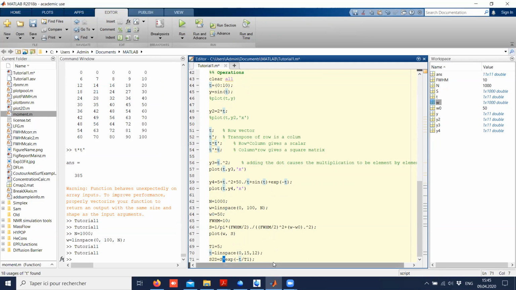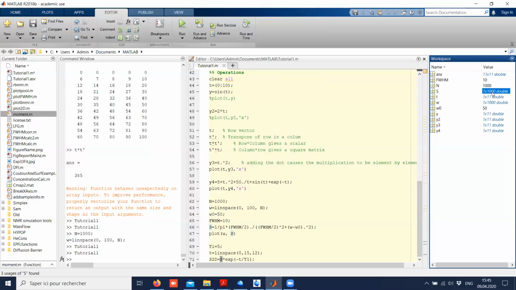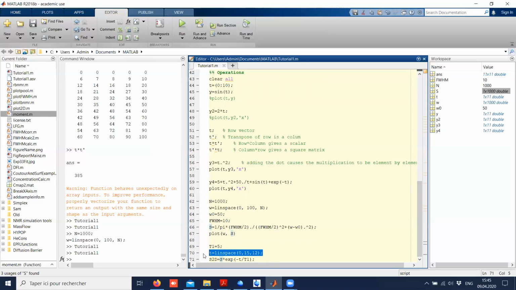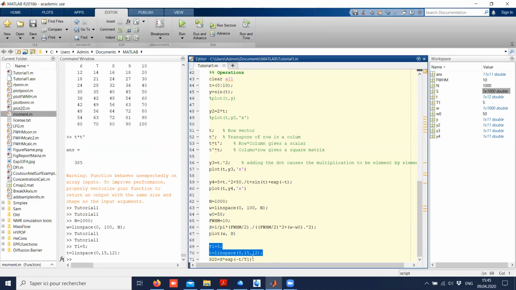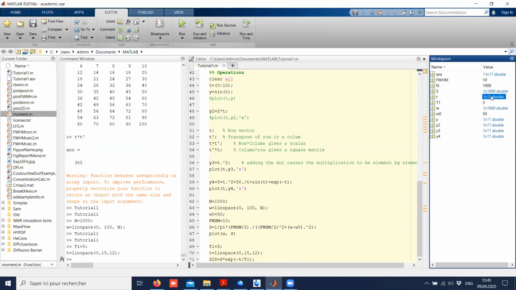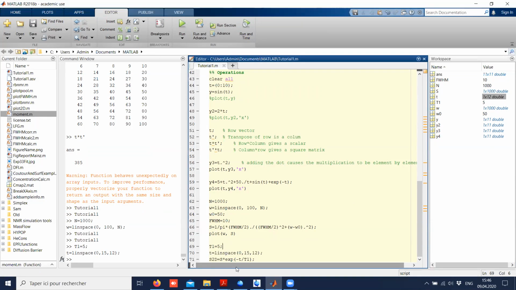But this multiplication will be wrong, because I'm multiplying S. S has dimension 1 by 1,000, and T, if I create T now, you see T has dimension 1 by 12. There's one operation that is legit: to be able to multiply 2 vectors or 2 matrices, you want the number of columns of the first one to be equal to the number of rows of the second one.